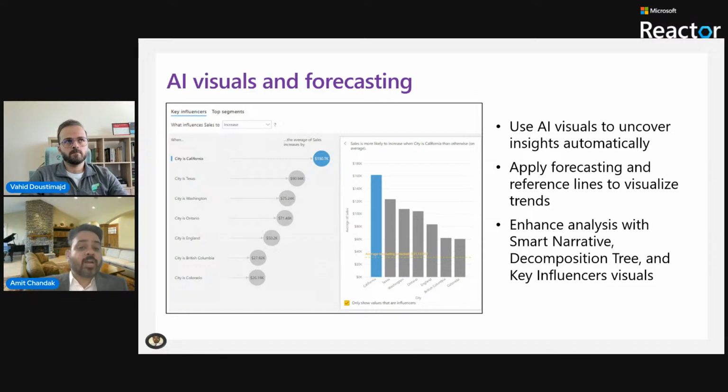You can apply forecasting and reference lines to the visual trend. So when you have created a trend and you want to see what would happen in the future if this kind of trend continues, you immediately have the forecasting features available on your line visual. Enhanced with smart narrative, it will generate the narrative in natural language. It will tell you how your organization is doing, and city versus city or brand versus brand comparisons, it will automatically create.